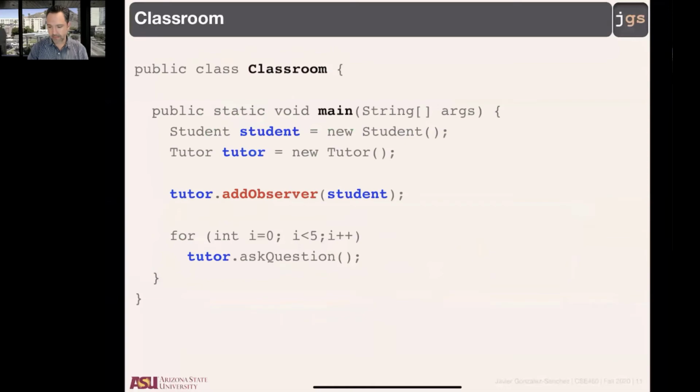Finally, the only reason for the classroom to be there is because I need to put the main in some place. What I do, and the reason I have the arrows, is that I am creating 2 objects. And this is nothing related with the pattern. I am just creating 2 objects.